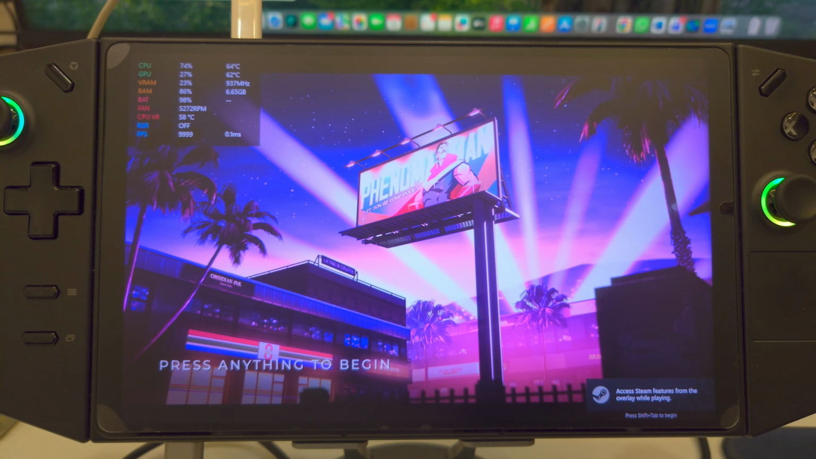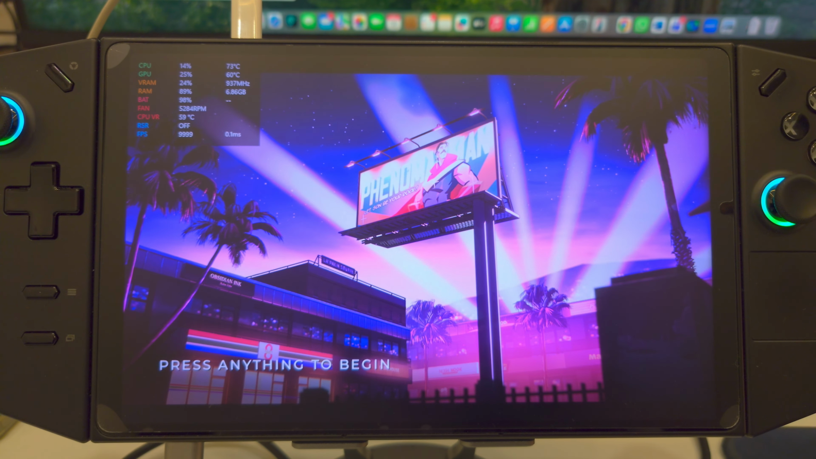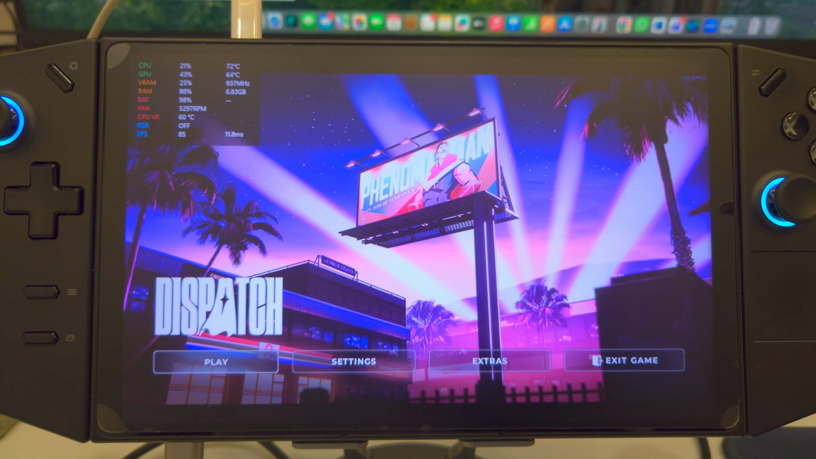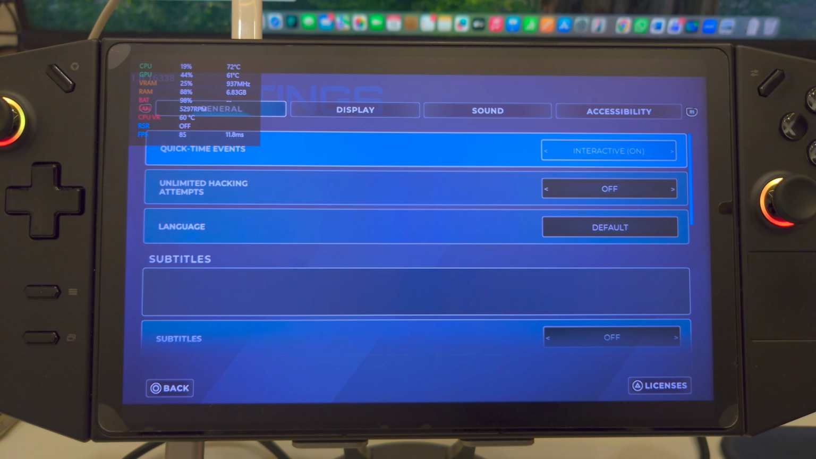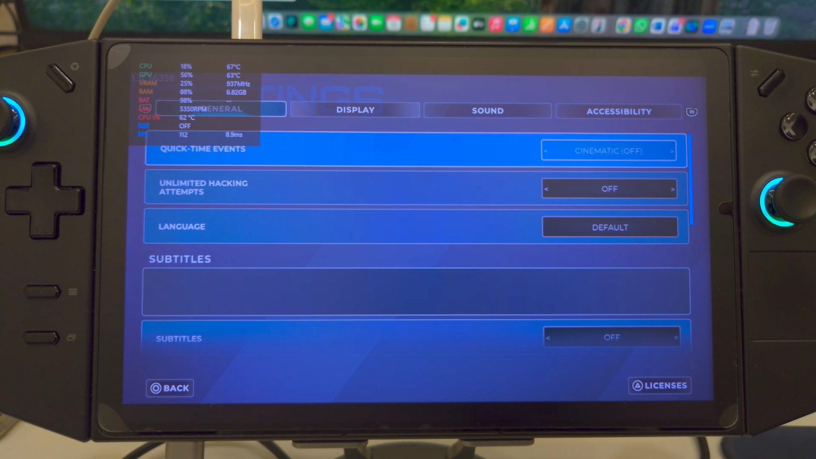Press anything to begin. Alrighty. And right off the bat, I'm getting like 60 plus FPS, at least that's what it's saying. Okay, so now let's get into the in-game settings. Let's get over to the display settings. There are hardly any options here. Just an option for full screen. There's a VSync option and pause on lost focus. There are no other options there.